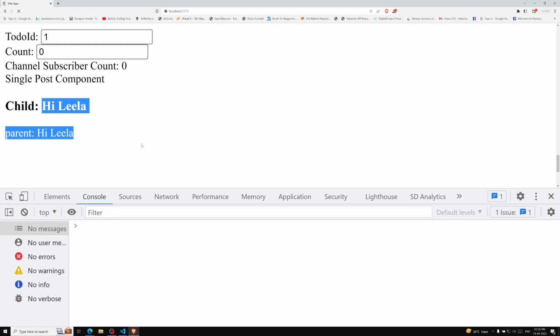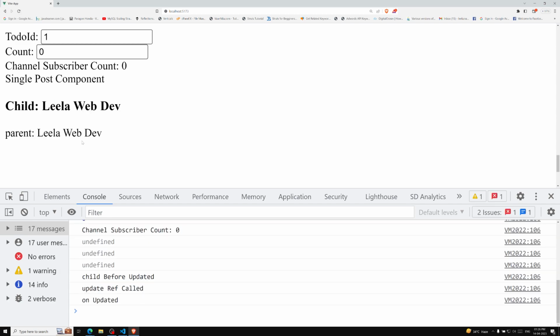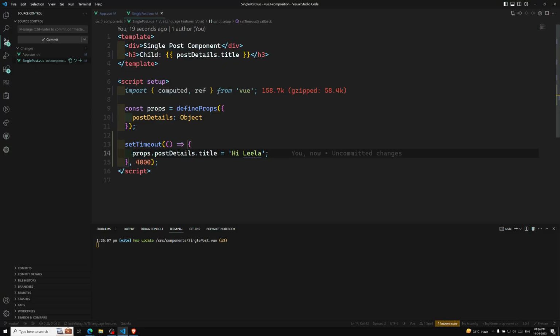Try to refresh this page. Leela webdev is there, parent and child. Let's see what will happen. After some time, see, it has been fired. But why is it not showing? What could be the issue here?